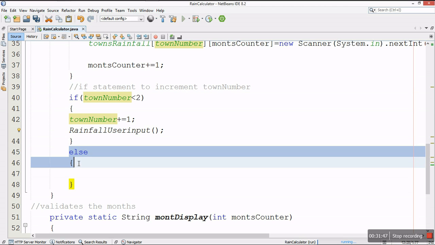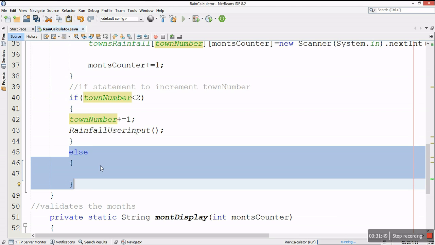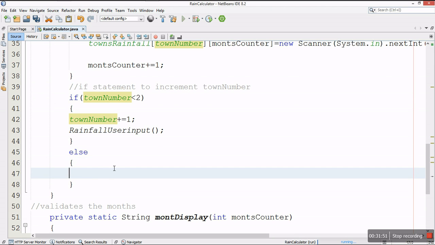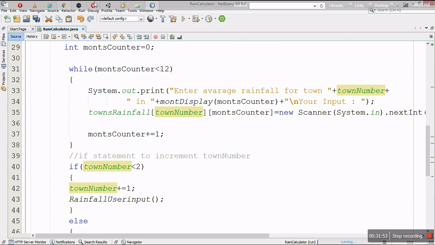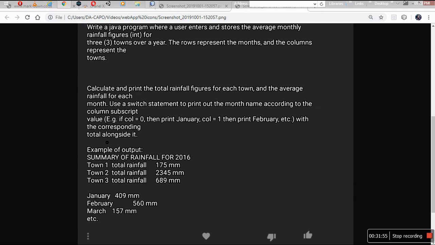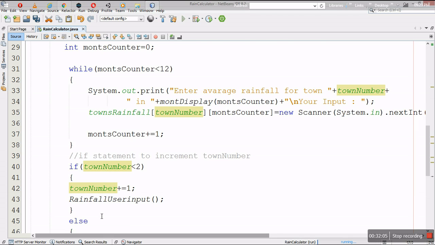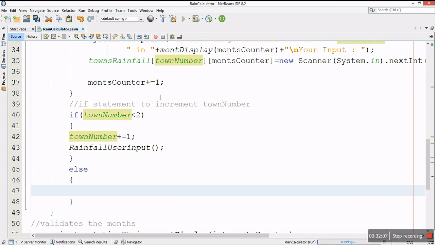Now I want to execute my else statement. Now when I execute my else statement, I want to display the record. So from this question paper, they say now once we are done populating, we have to display the total rainfall in town 1, town 2, and town 3. Now guys, before we do that, now let's test our application.